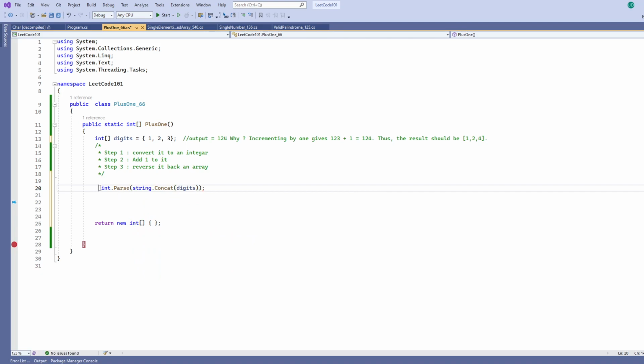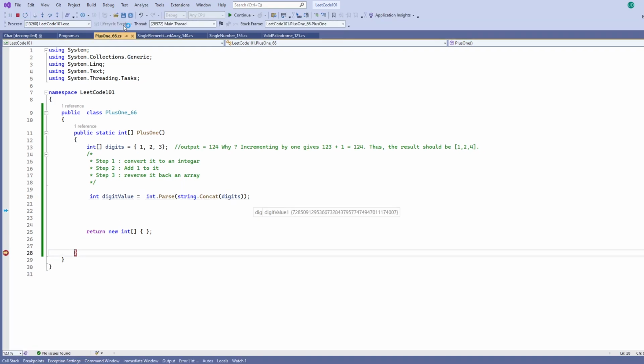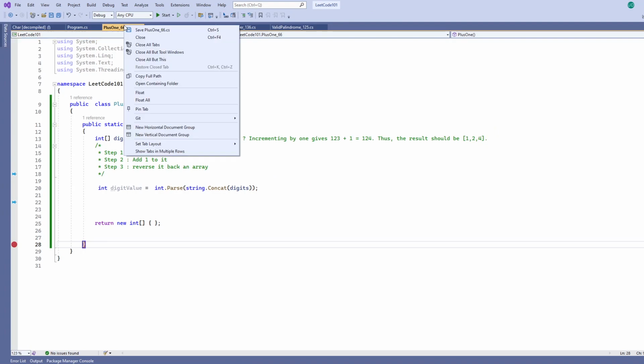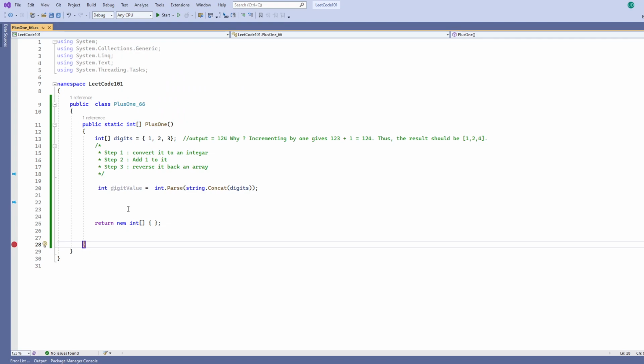Let's pull it into a variable called digit value, which is an integer. Let's see what we have right now. My digit value has 123. Perfect, so we have managed to get the first step right. Let's stop this and close all but this.